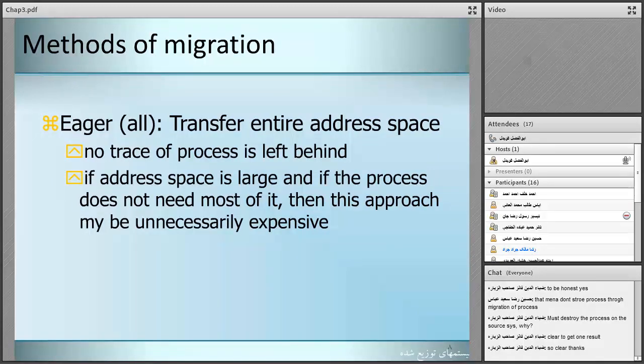Methods of migrations. There are different methods to migrate a process. I can name some methods here, but there are too many methods. For example, combination of these two. So we start with eager all.